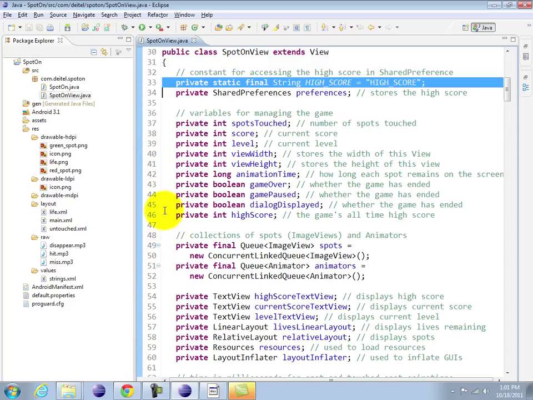The next chunk of variables have to do with managing the game. So we have to keep track of things like how many spots have been touched, because we determine whether or not you get a new life based on the number of spots that have been touched. Every single time you touch a 10th spot, you get a new life. We keep track of the score and the level, and of course the level is important because we increment and decrement your score by multiples of the level.